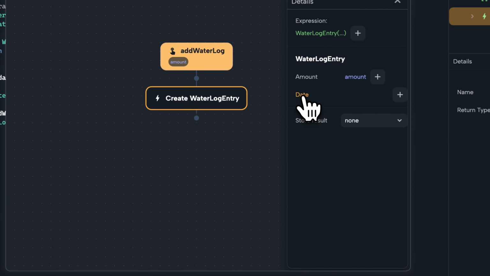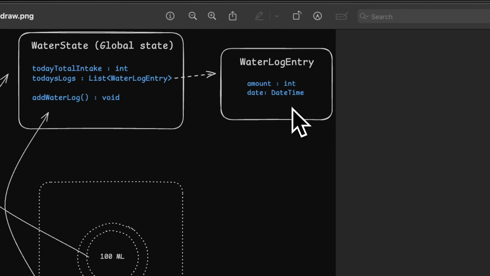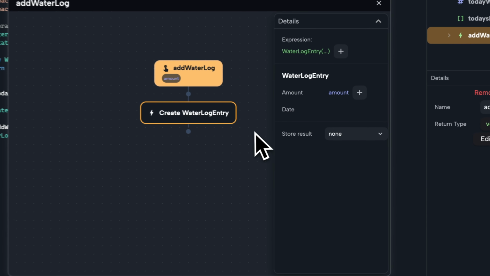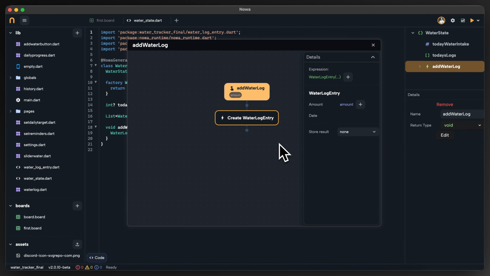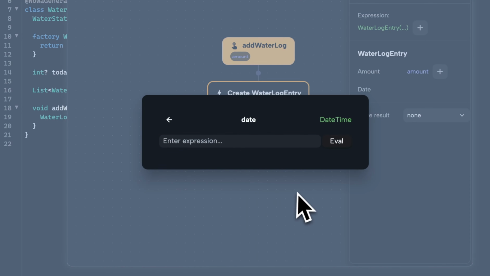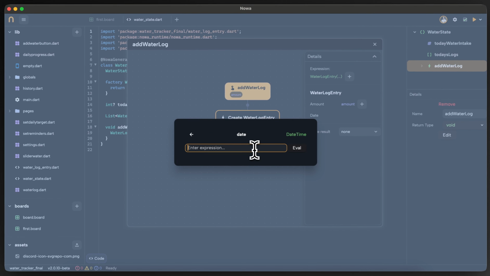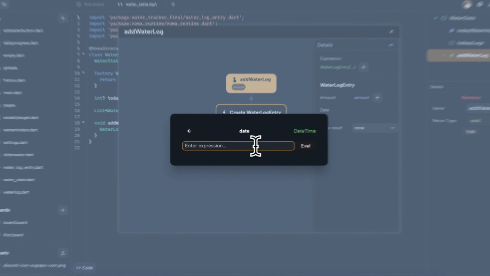Now talking about the date. So this will be the date of when the user did drink that water, and it will be that moment when we created that object. Now we have something called datetime.now, which will create a datetime object, which is the type of that variable, and that will hold the exact time of that moment when the object was created. Now, to do that, we need to go to custom expression, and we need to write the expression here. This is a way to write pure Dart expression. So the same thing you do with code, you can write it here.